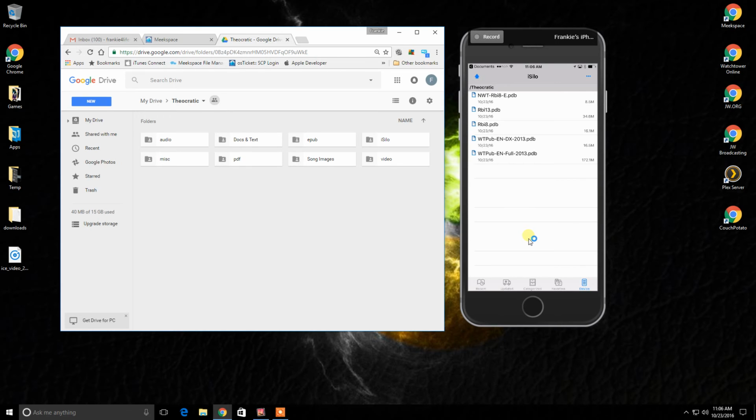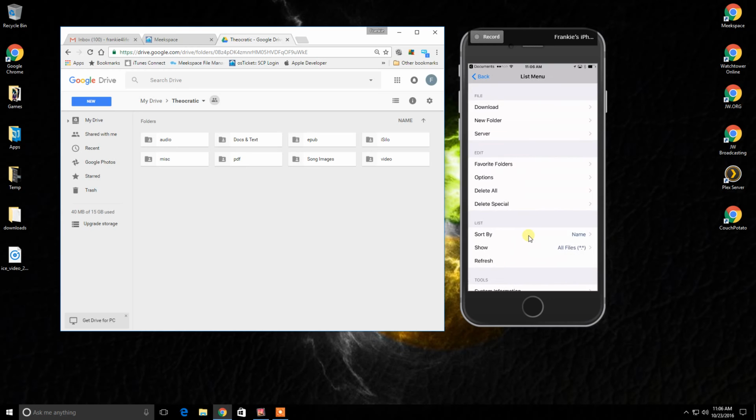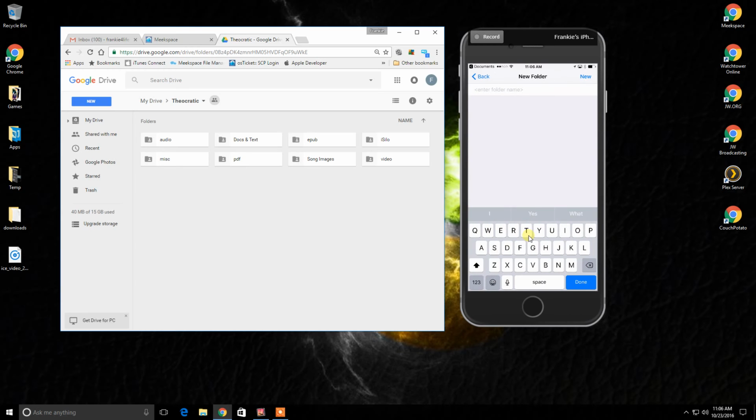So what you can do, if you go back up to the main folder and say you want to create a folder, you would go to the top right, and you would say new folder, and let's just call this one test, and we'll be done.